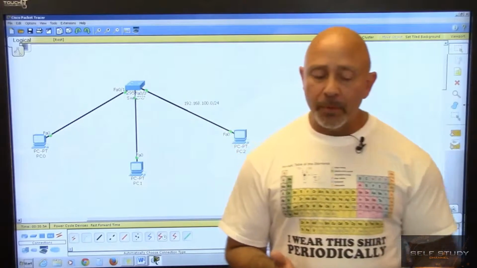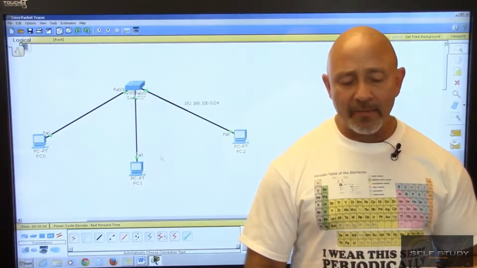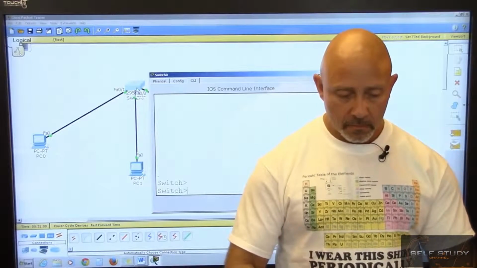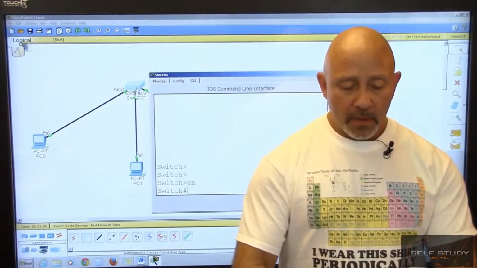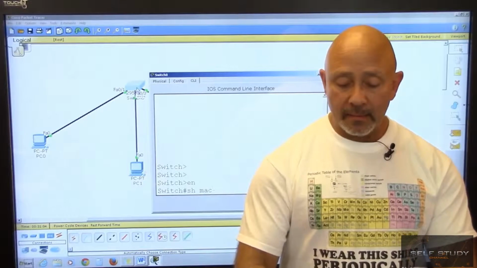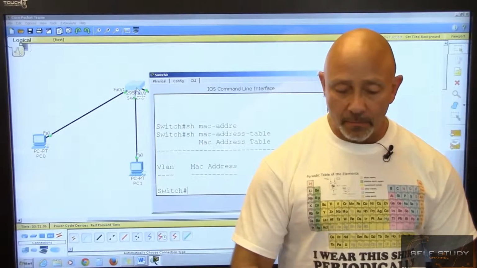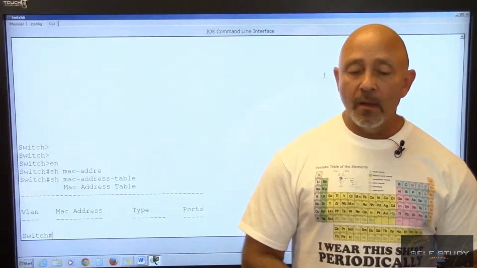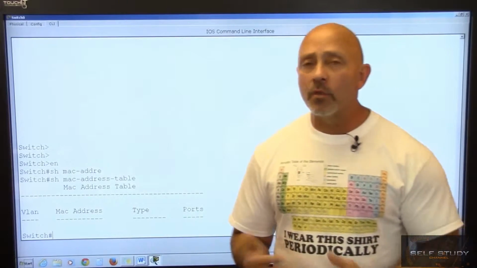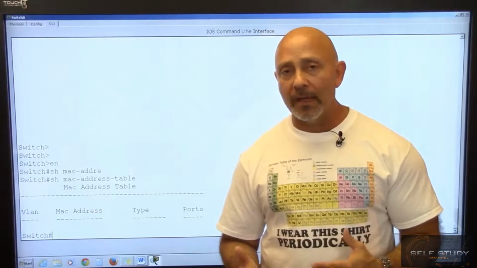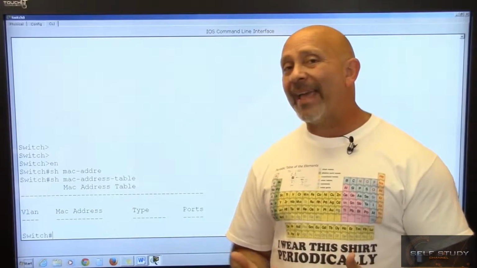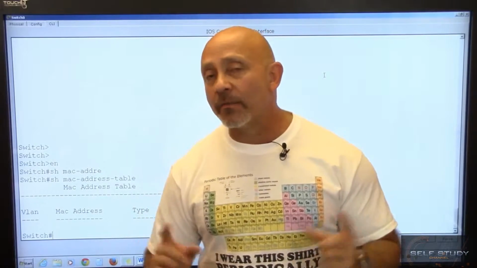Now, I have 3 computers here. They already have an IP address. If I go into the switch and I type enable and I do a show mac address-table, I see that it's not populated. Let me maximize this. All right, it's not populated. There's no information going back and forth at this point. So it has not learned of any MAC addresses on the network as of yet.